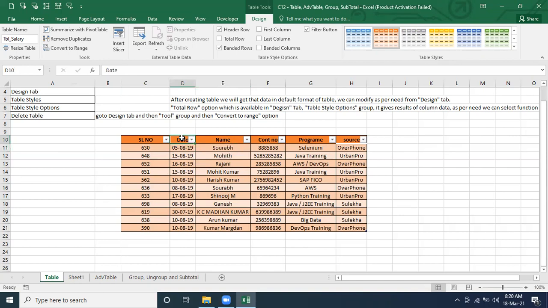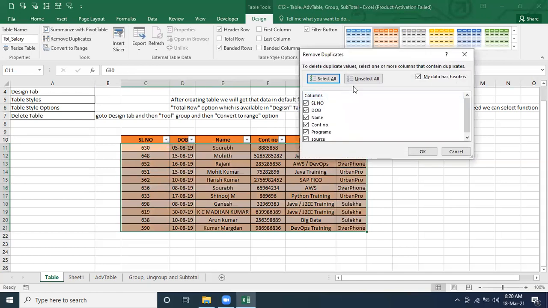Let's say this is the DOB. Your DOB is this, and for this Saurabh the DOB is something different, which is 88. And for this Saurabh the DOB is something different, 858. Correct. So now I am going to remove the duplicate.